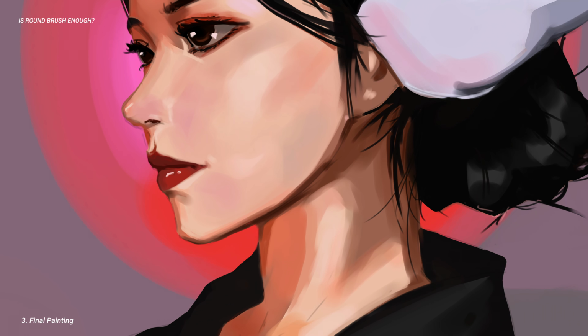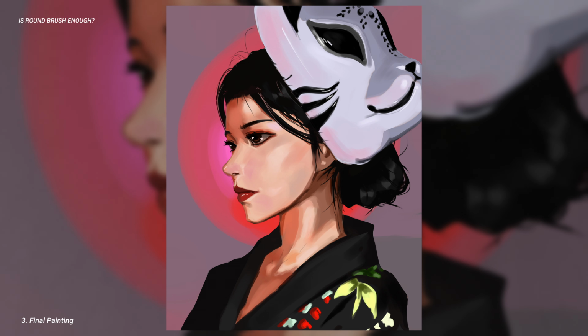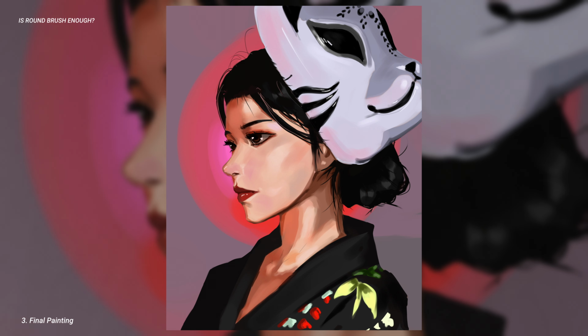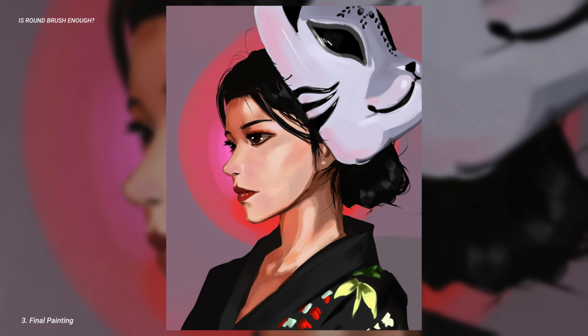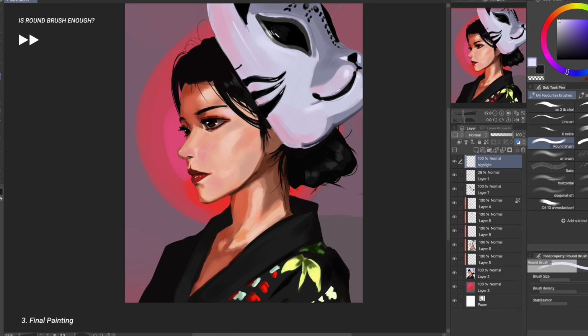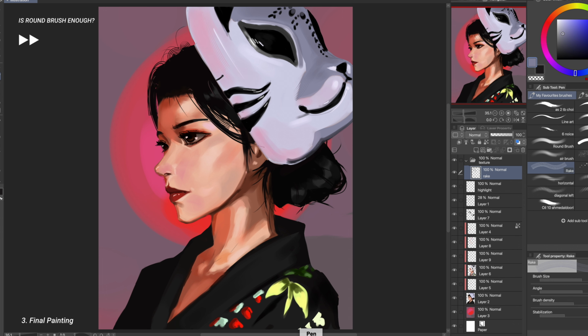Now here's the final painting. I think it turns out pretty good even though we only used the round brush. Although I noticed that the style somehow feels different than my usual style, but still, it is pretty good. Now I'm gonna go back in and see what it looks like when I use some of my textured brushes. I know it's gonna make my artwork better, but let's see how much of a difference it can make.